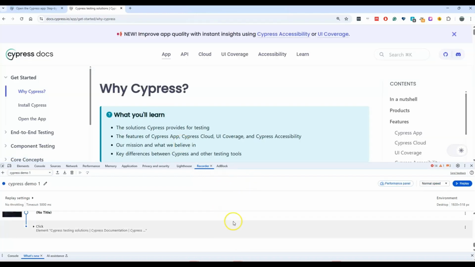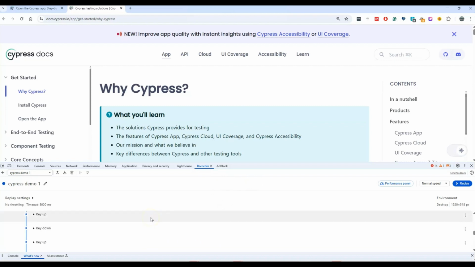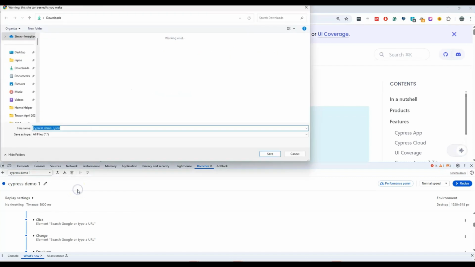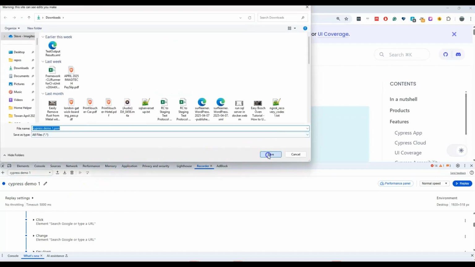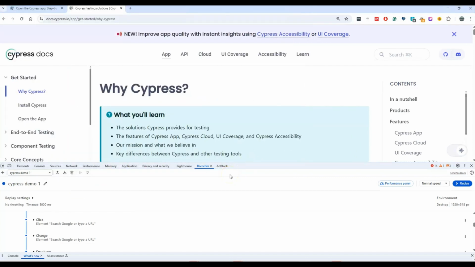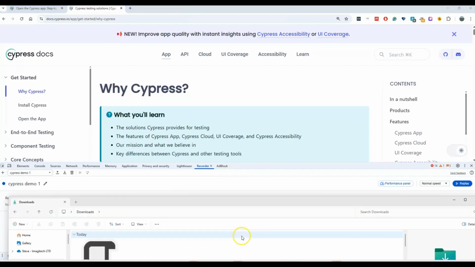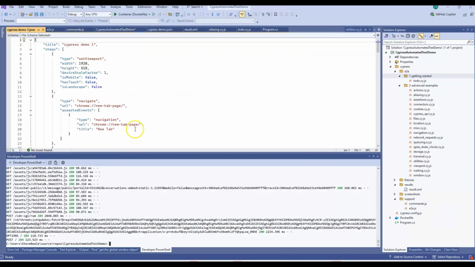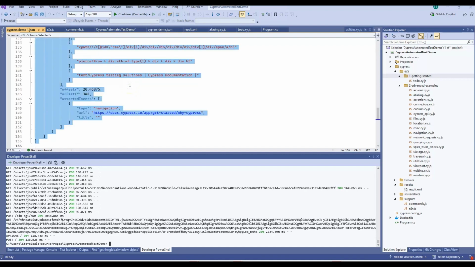Let's keep it quite simple, because even though it's AI, it can still get it wrong. Okay, so I've saved that. Now what I can do is download it as a JSON file. Cypress demo 1, save that, and let's have a look at it on your computer. All right, so if I open it, it'll open it straight in my IDE. So it's got all the steps captured in JSON.